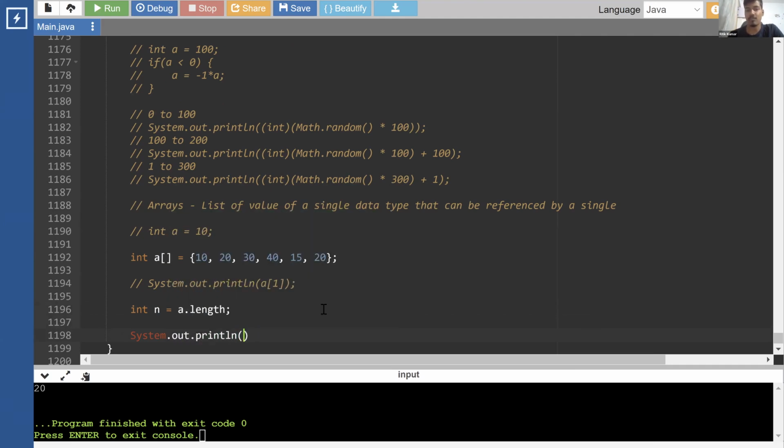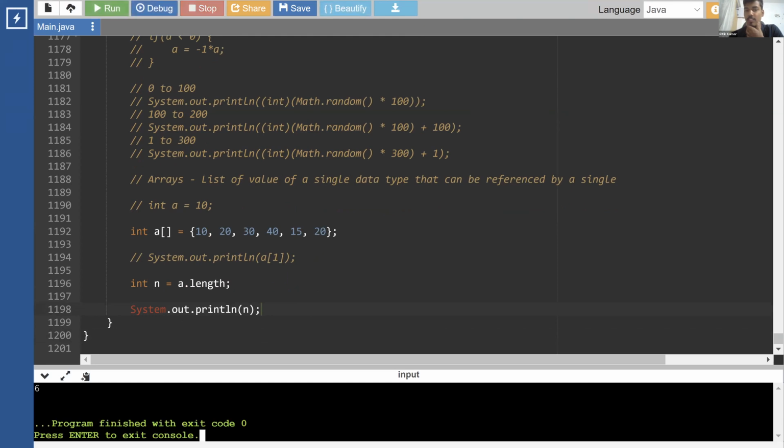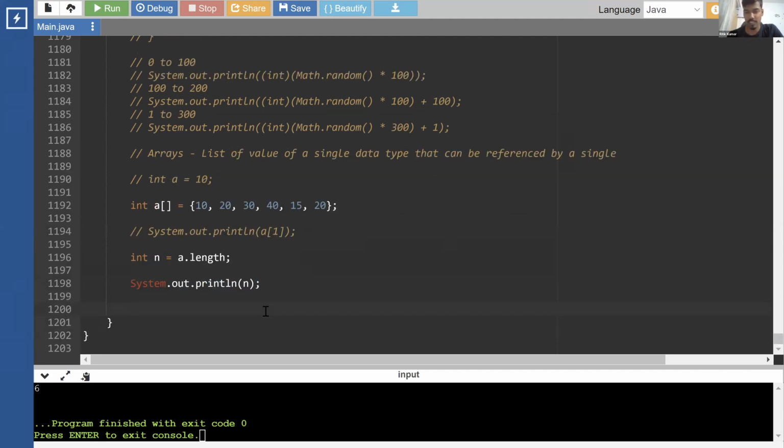So whatever is the number of values that is present in the array, this gives you that value. Let's say the array has 5, 10, 15, whatever number of values, it will give you that value. So it has 6 values. So it is telling, okay, the array has 6 values. I can even access all the 6 values using something known as loops that we already know.